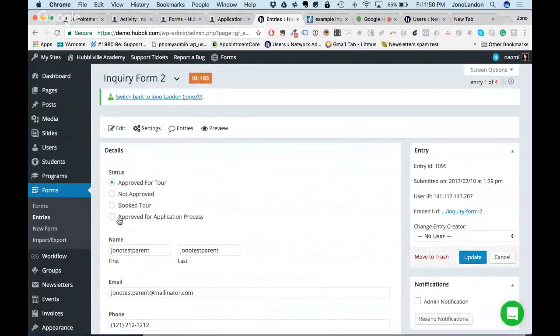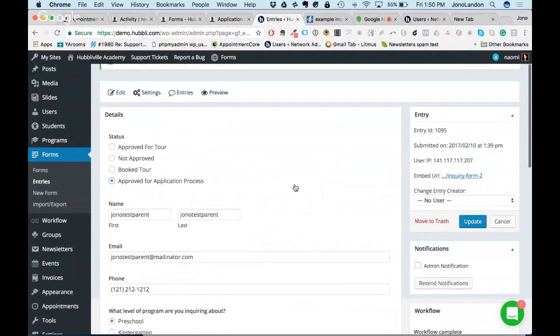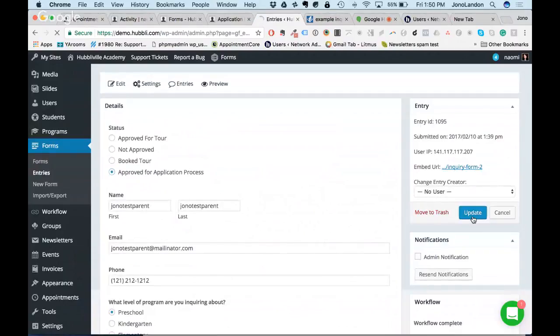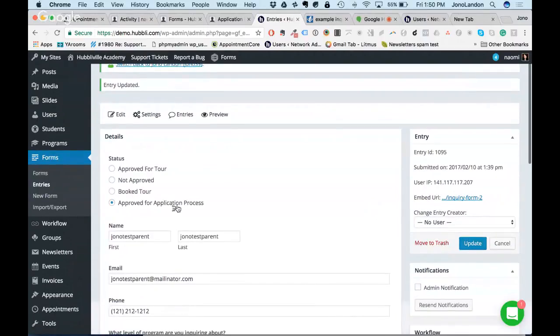And I can say, so they've approved for tour, they've booked tour, or they're approved for the application process. So a few different statuses of this parent. If I hit update, so remember we created a notification that goes out if they're approved for the application process.